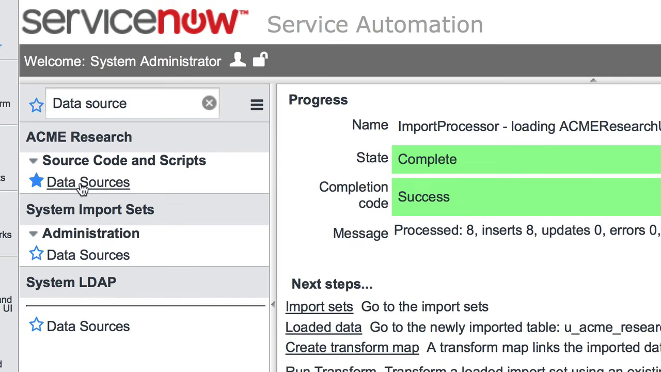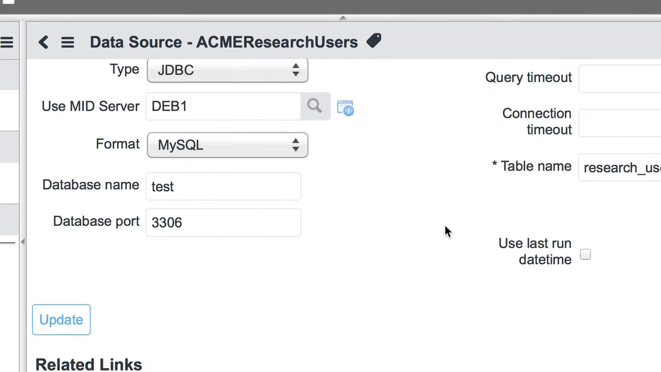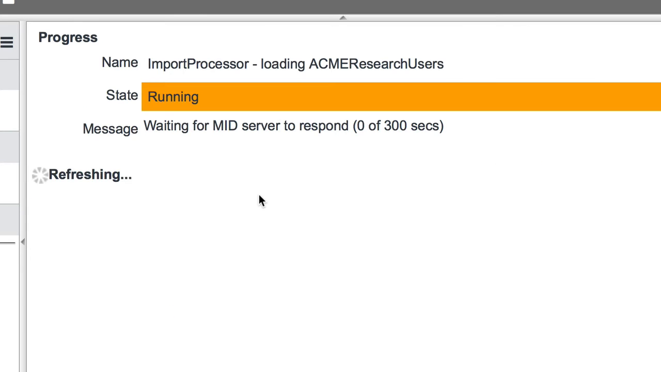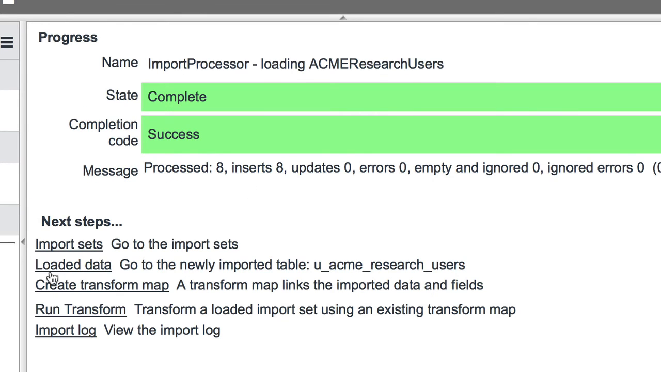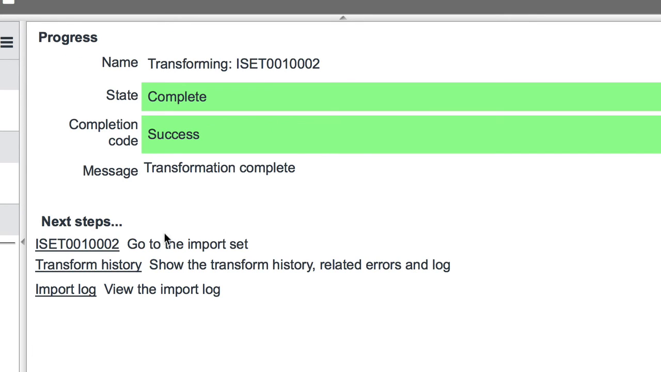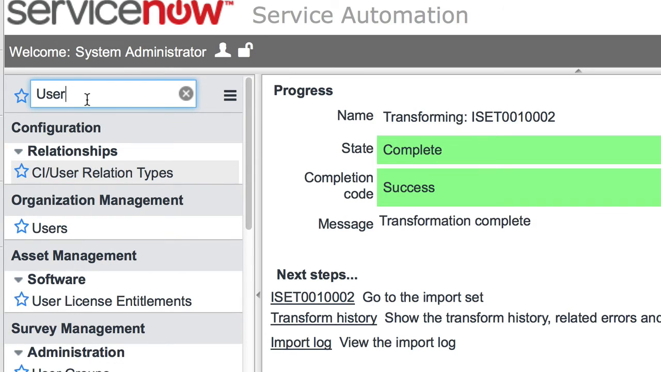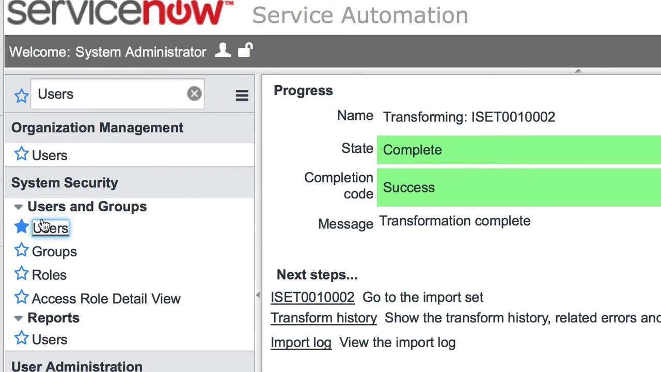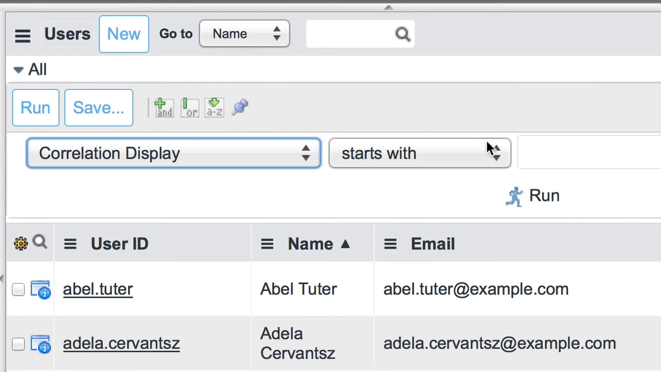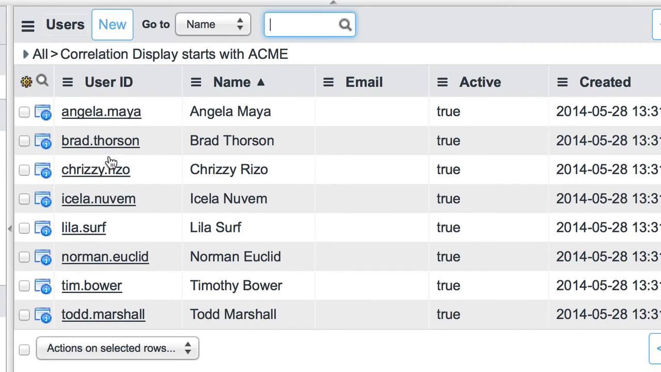And let's jump back to our data source and let's perform the actual load. So we'll click Load All Records. Okay, that's successful. So now let's run the transform. And the transform is complete. So now if we jump to our user table, we could set up a filter on correlation display starts with Acme. And these are the 8 user records that were brought over from that database system.